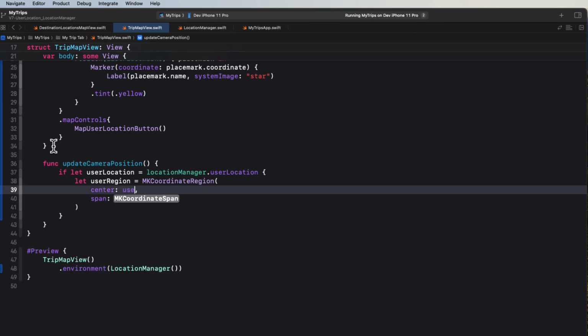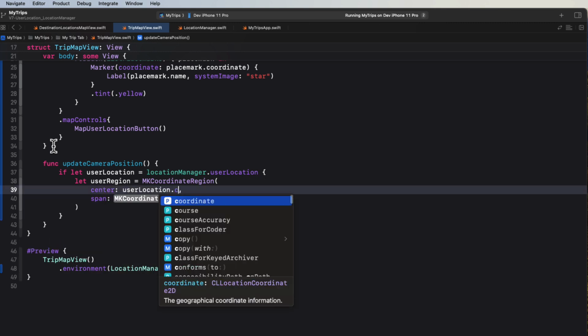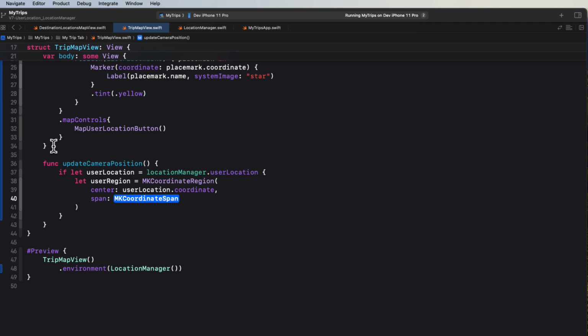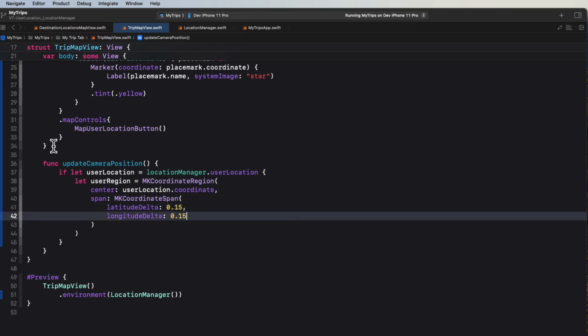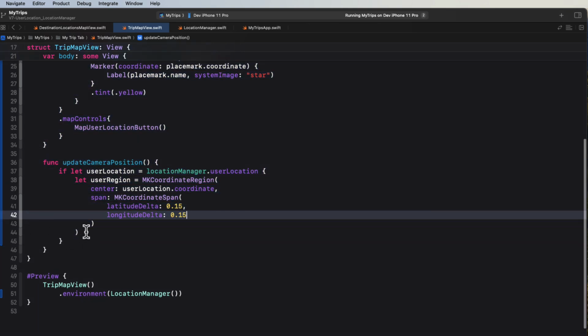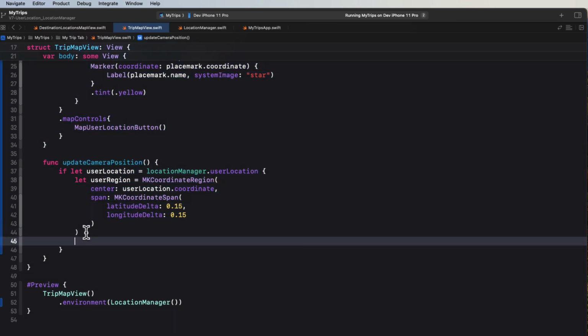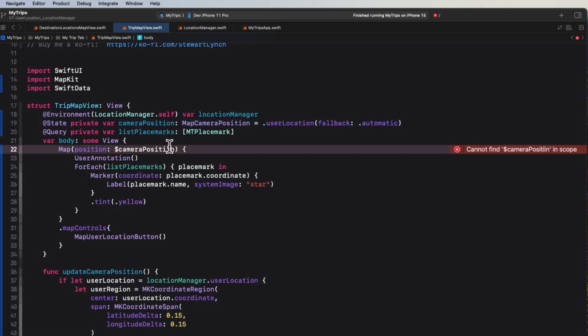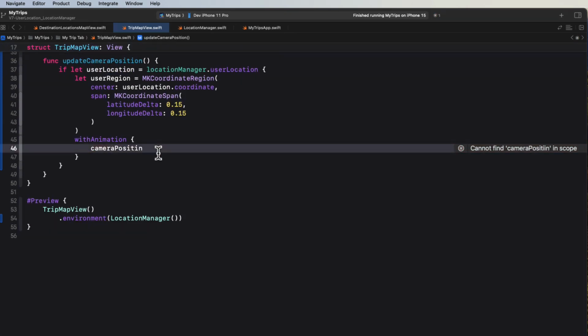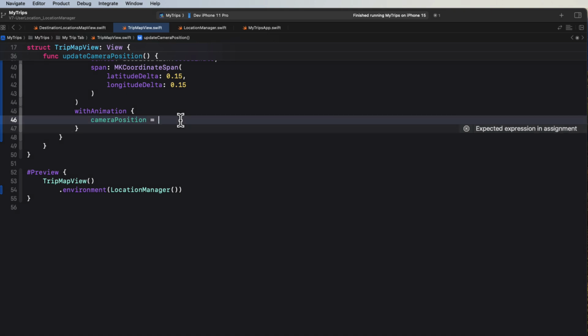Well, the center will be my user location center. And then we can create a span, which is an MKCoordinateSpan with a latitudeDelta and a longitudeDelta. And I can specify both are 0.15. And then once we have that region, we can, within an animation block, assign our camera position to that region, which is the user region. But let me just go back and correct that typo first. And now I can set that region to the user region.